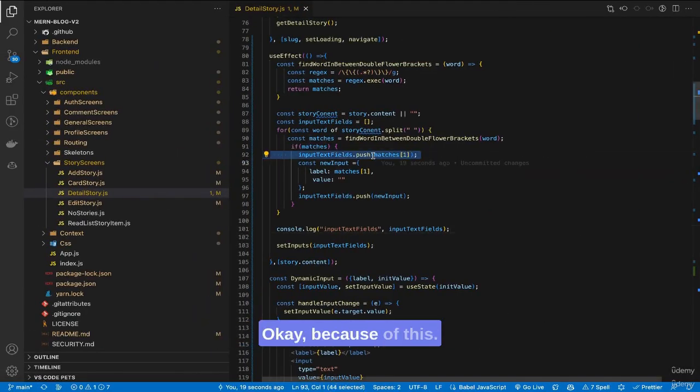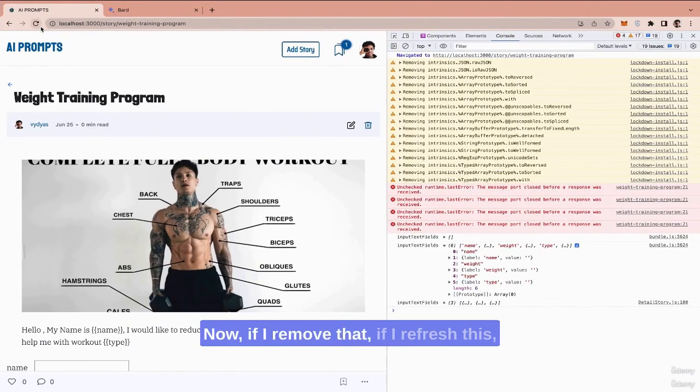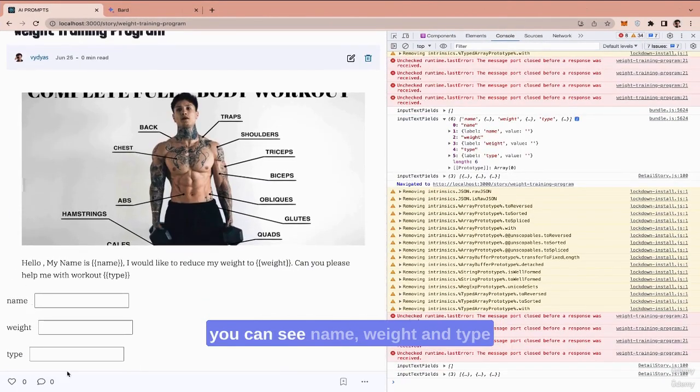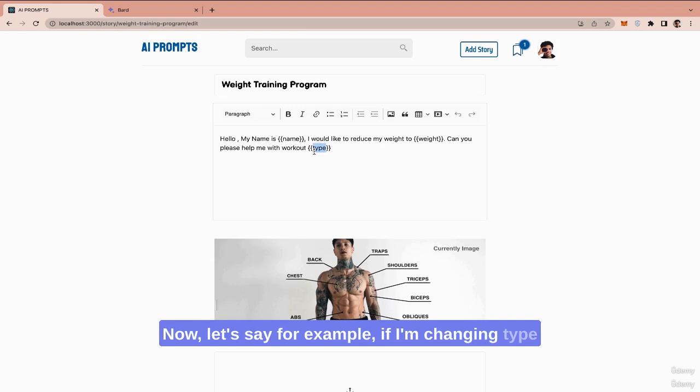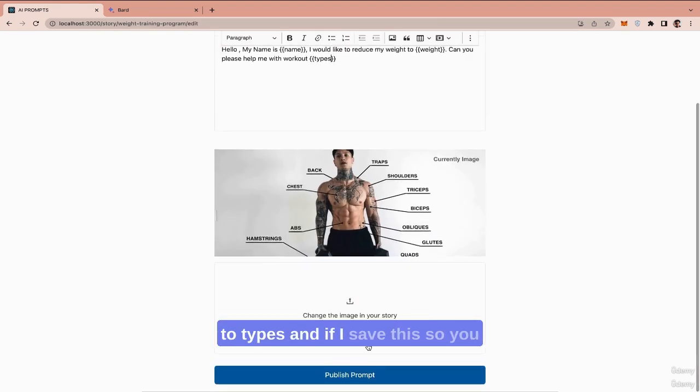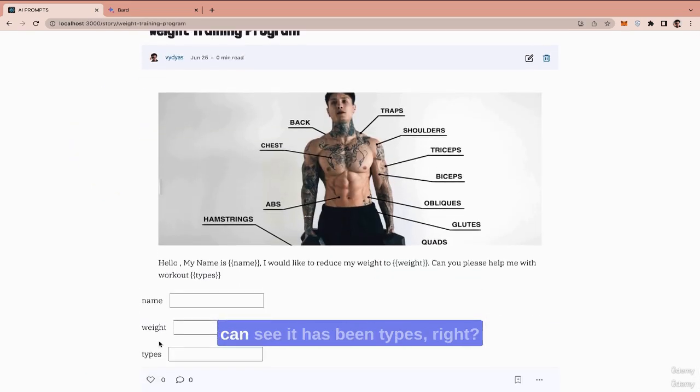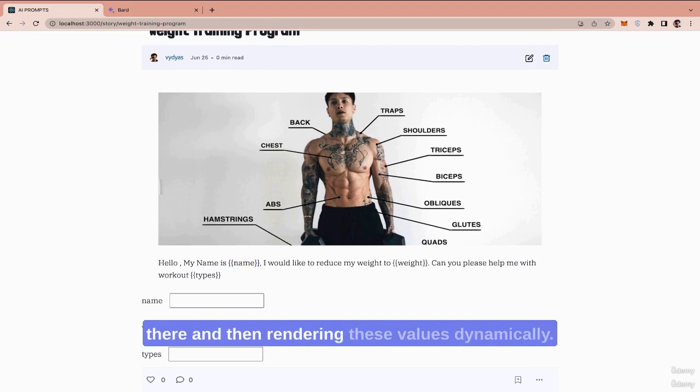Why? Okay, because of this line, it's being pushed. Now, if I remove that and refresh, you can see name, weight, and type dynamically. If I change this type to something else, let's say types, and I save this, you can see it has printed types. Because it's looping through each and every piece of content, finding where the double braces are, and then picking these values dynamically.